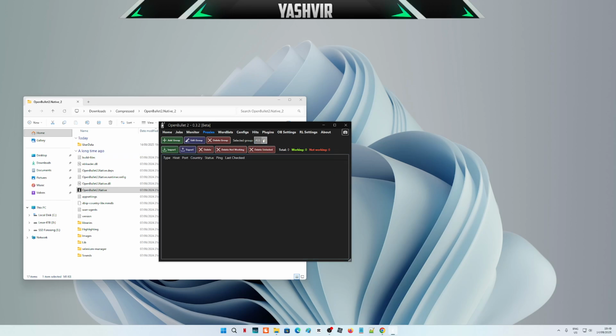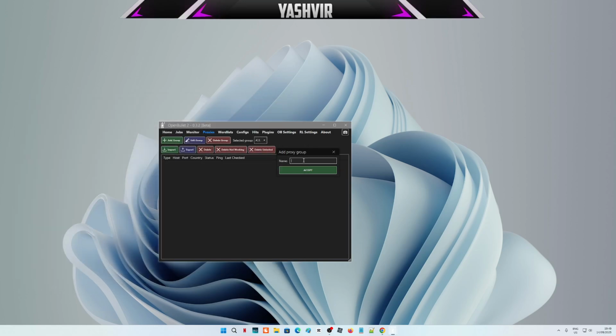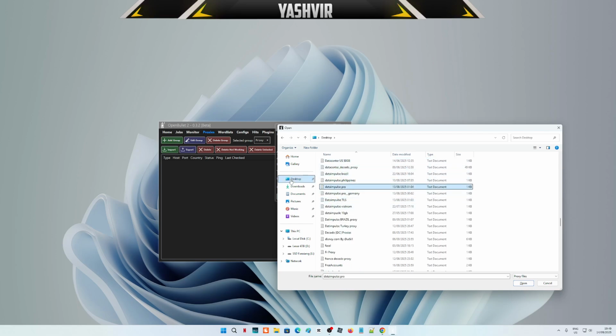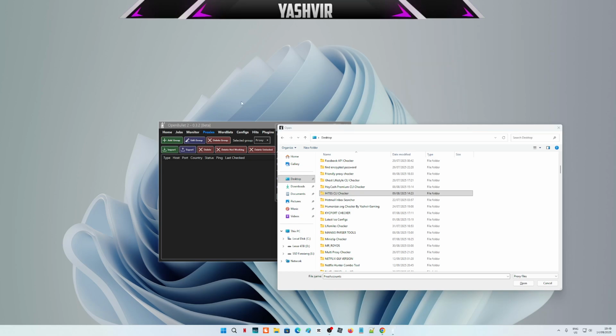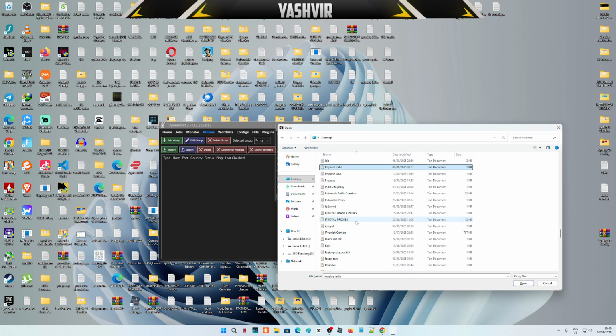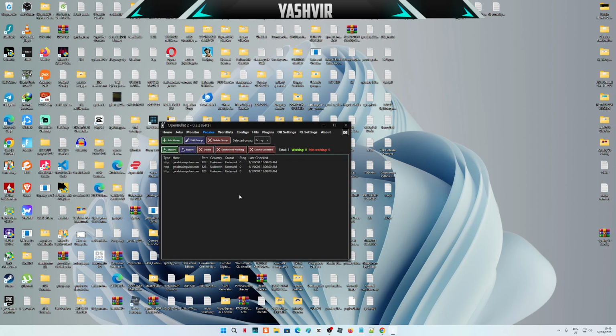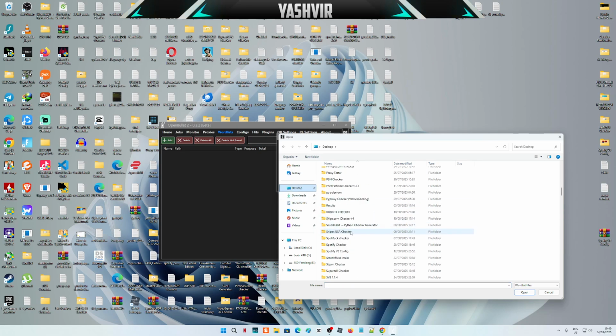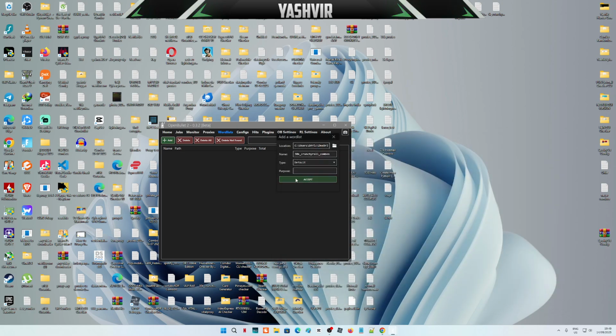Now to add proxies, create a group and call it proxy. Then you need to import them. I'm using DataImpulse, all right, like that. To import a word list, click add, click this button right there, go one step right, and choose what you'd like to use. I'd choose credentials and then click accept, just like that.